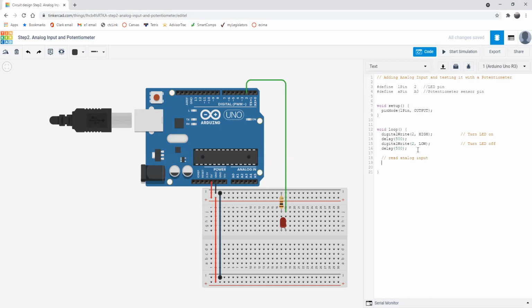Okay, and to read that, all you have to do, you had a digital read. So we don't. Let me back up. For the analog input, we don't have to do a mode because it's always an input. It's never an output. So you don't have to do anything up here. All you have to do here to read it is, I'll call it angle.